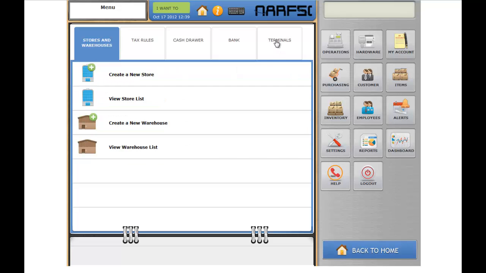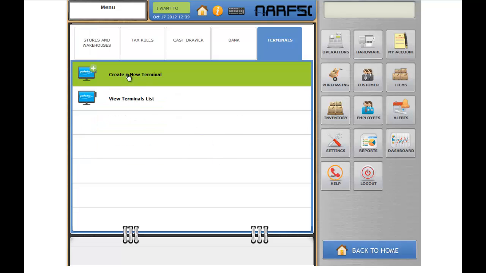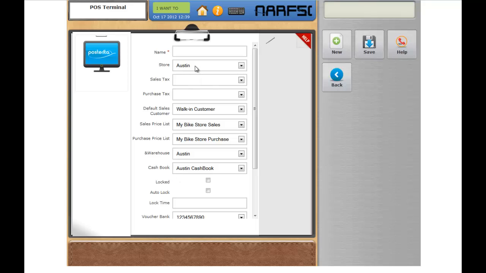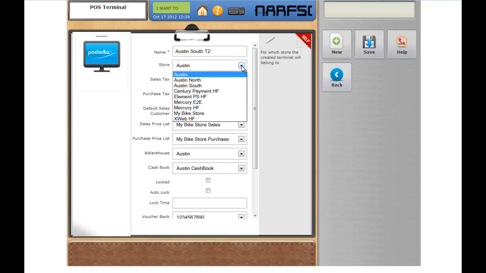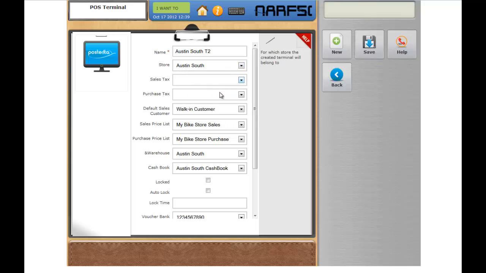So to do that, we just go to Terminals and click Create a New Terminal. And we would fill out the corresponding information. So I'm going to call this terminal Austin South T2, so I know it's my second terminal. And then I'm going to designate it to the store that it's tied to. So in this case, it's Austin South.